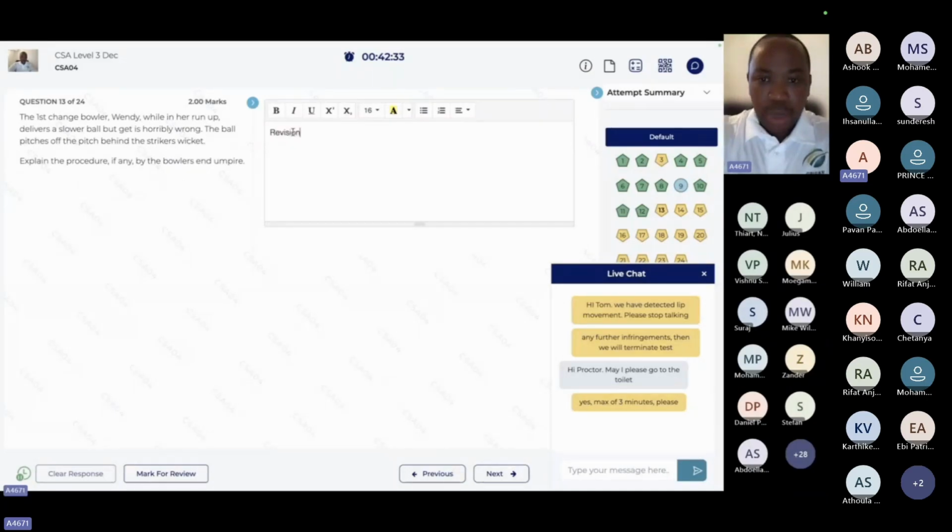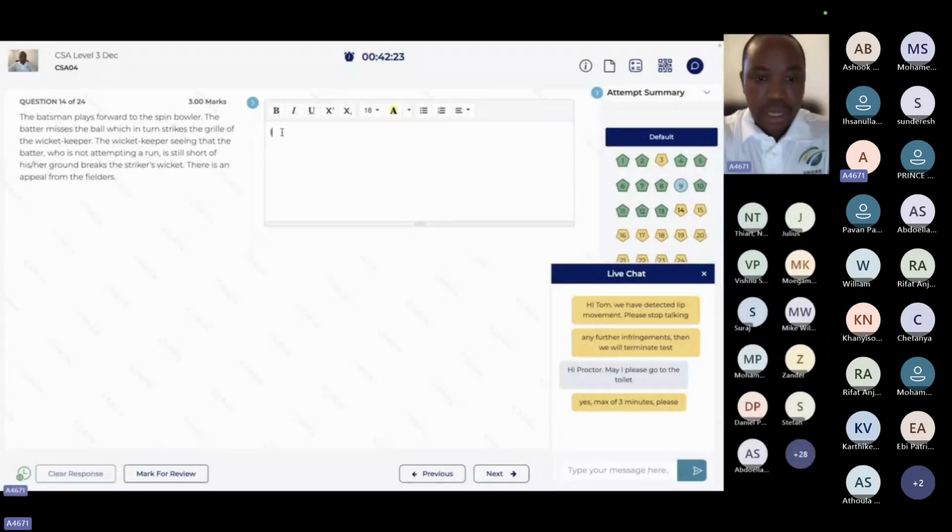Okay, Abdullah, are there any other functionalities or flags that I have forgot to mention in the proctoring process? No, Tom, you've covered all aspects.